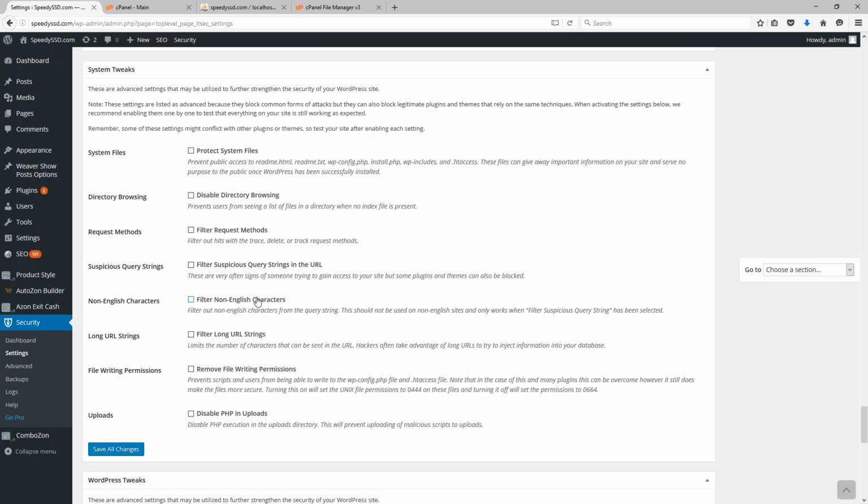Now this is where it really gets interesting. Down in System Tweaks, I actually like to use these top two options, protect my system files and also disable directory browsing. This helps to prevent people from trying to get into those files or trying to browse the files of my website to discover vulnerabilities.